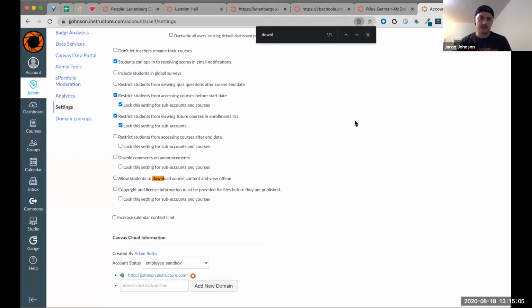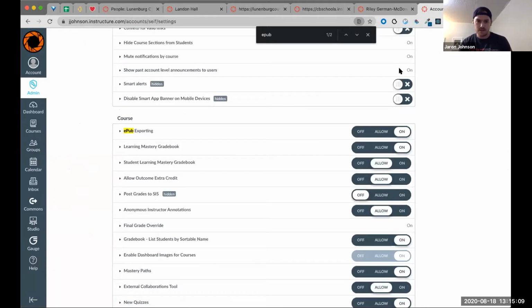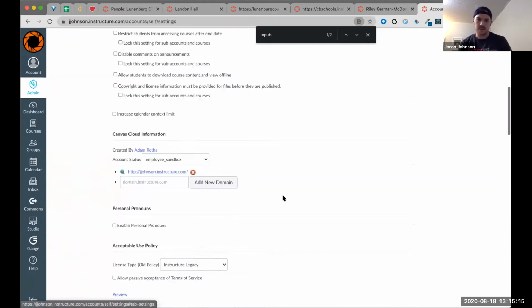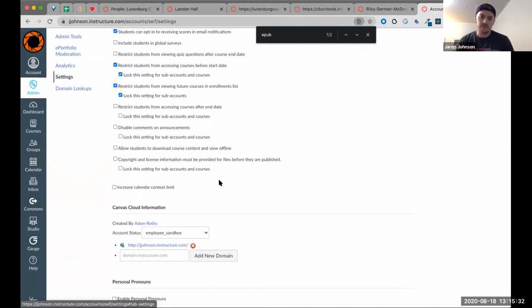So basically within your settings, you do need to have it enabled on the feature options page specifically. This EPUB exporting needs to be on, but at the same time, on the main account settings right here, if this option is turned on, allow students to download course content and view offline, this is the HTML option. So even if you have the EPUB one on, this one needs to be disabled, otherwise the EPUB is not available. So you need to have one or the other. But it is available for all divisions now.